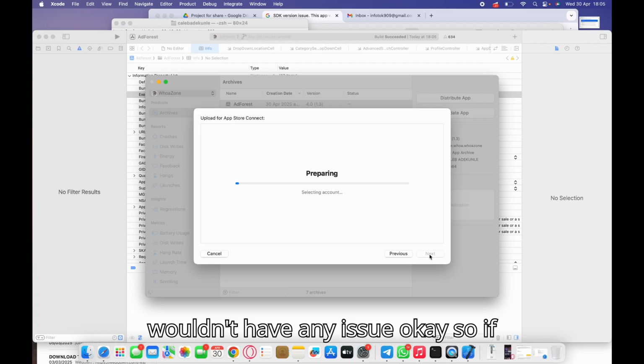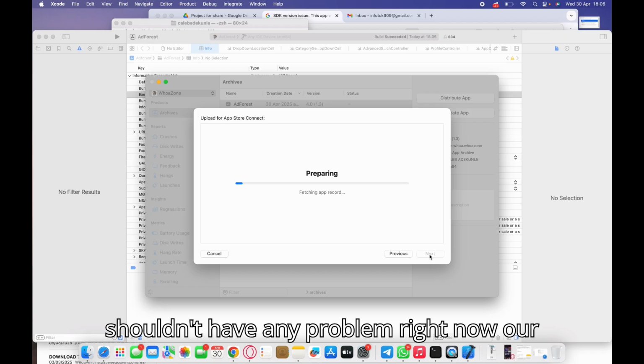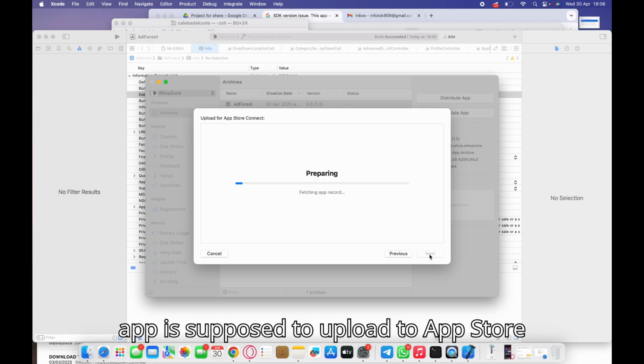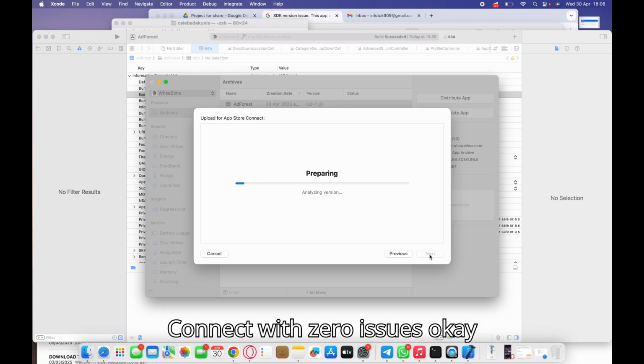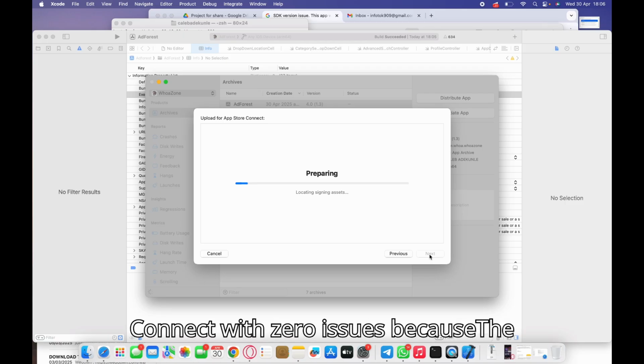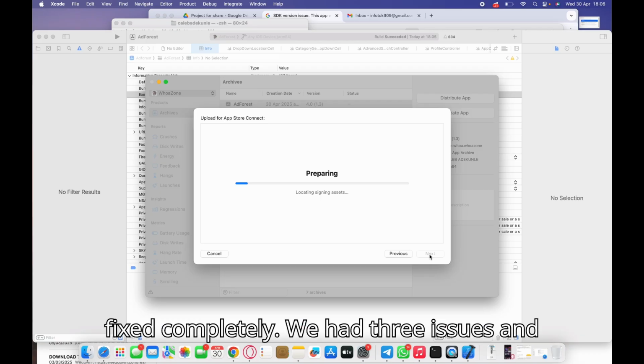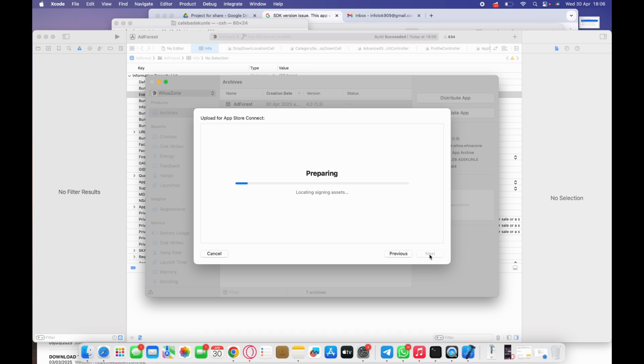So if really the 3 issues have been fixed, we shouldn't have any problem right now. Our app is supposed to upload to App Store Connect with 0 issues, so let's watch and see. Right now our app is supposed to upload to App Store Connect with 0 issues, because the Bitcode issue has been fixed completely. We had 3 issues and we got it fixed completely.